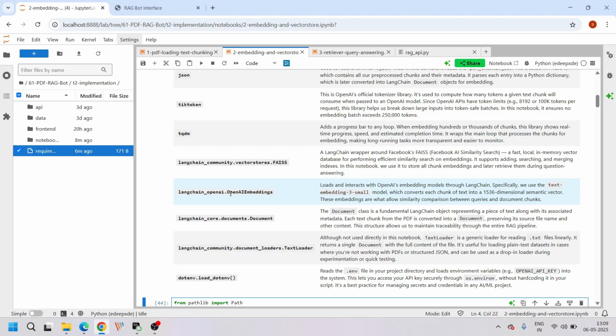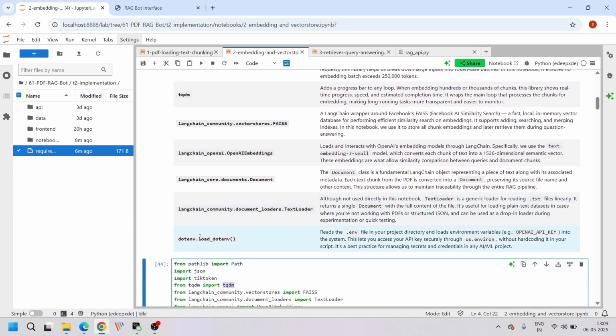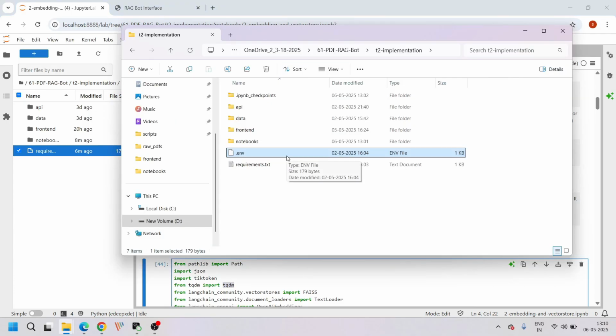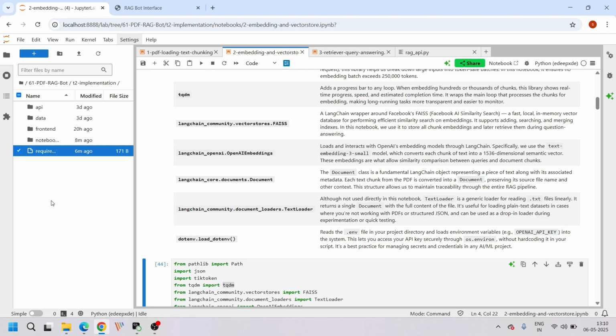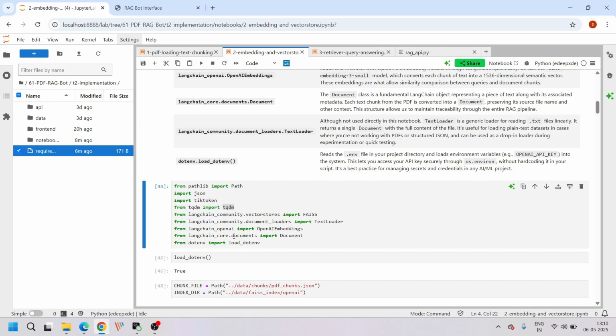And here we are loading a few more libraries from LangChain, OpenAI. This is OpenAI embeddings, and then we are loading a document, and the document is the fundamental object in LangChain. And here I am loading this text loader, and finally I am loading this load.env. This env file is generally not visible to any people. Generally you should hide it because it contains key information like API keys, passwords, or access related data that you should not reveal to anyone.